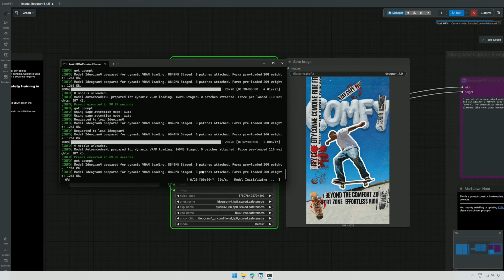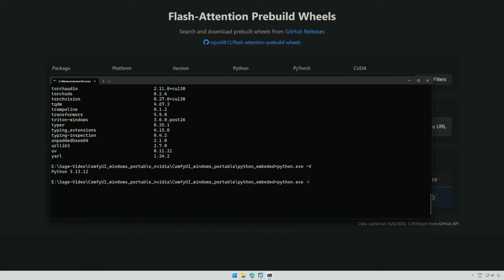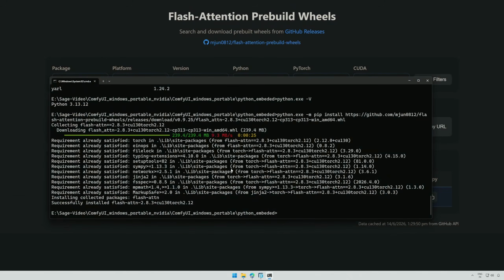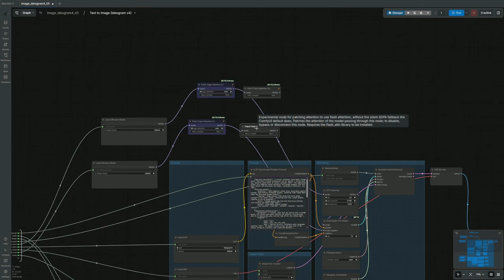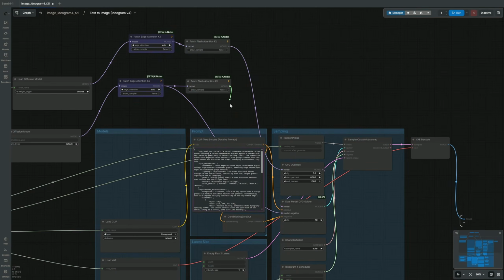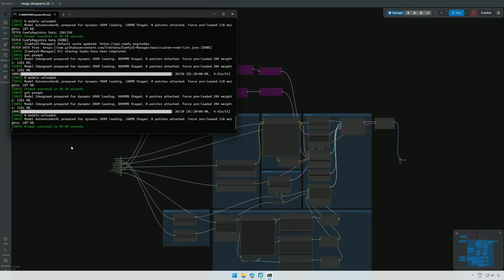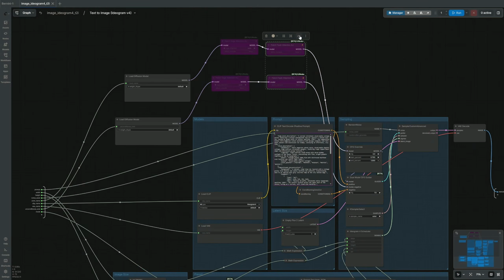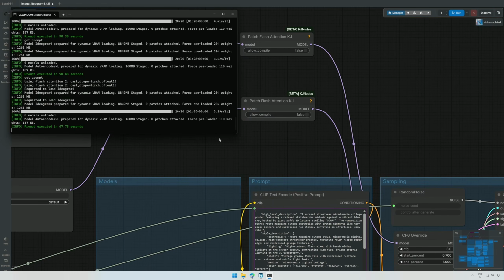I will quickly install FlashAttention to see if it is really faster, as mentioned on GitHub. Copy the command, type Python executable, and paste the copied command, then press Enter. The installation is complete. Restart ComfyUI and add the patch node for FlashAttention in the workflow. Without attention, it took 90 seconds as it was before. Now using the FlashAttention, it took 67 seconds. So the newer SageAttention is definitely faster.